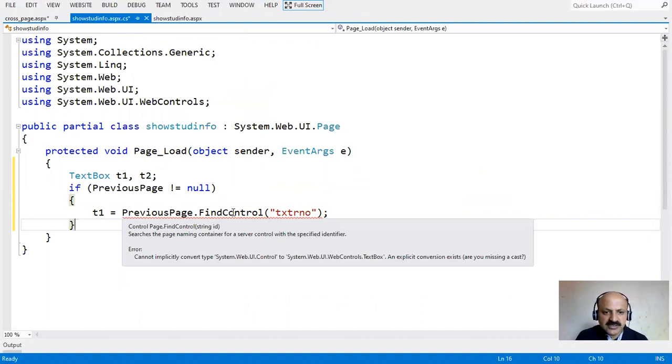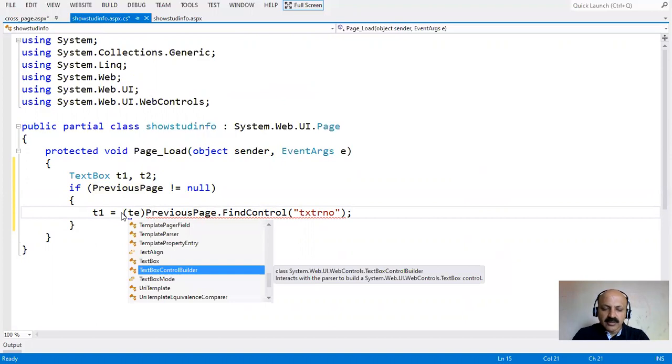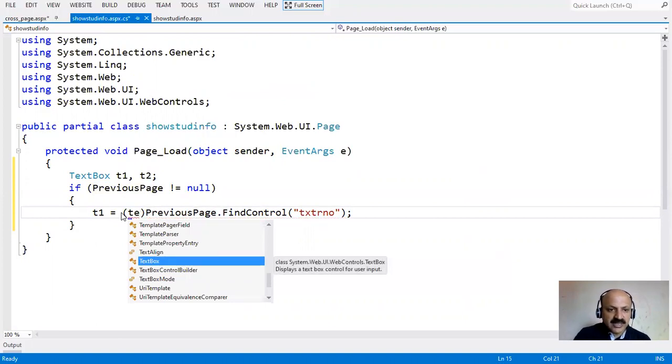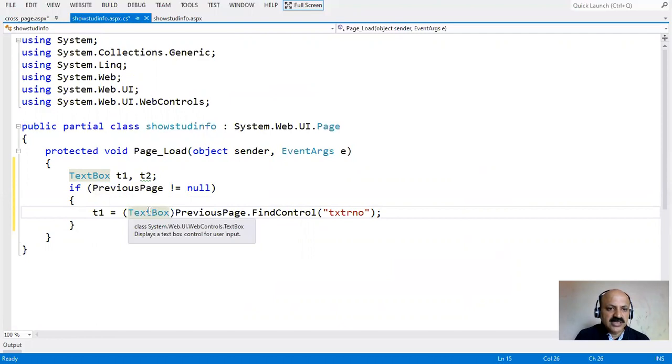Okay, but one error is there. We check here: cannot implicitly convert type System.Web.UI.Control to System.Web.UI.WebControls.TextBox, because the FindControl method returns the Control class and we assign it to the T1 reference, so it cannot identify which control it is. So we have to provide which control we use, and for that we have to use type casting. T1 is a reference of the TextBox class.